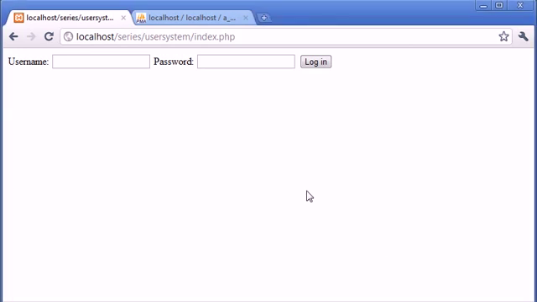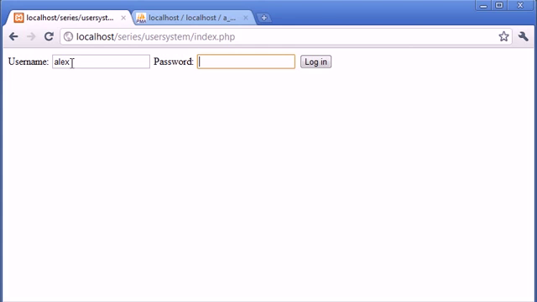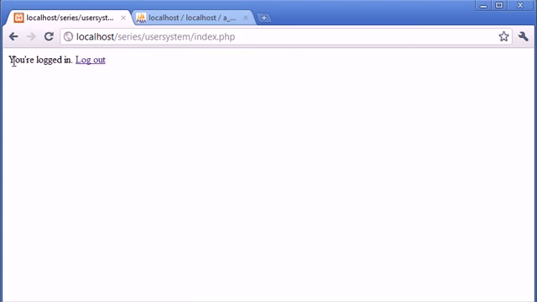Now, we've already established how to log a user in depending on database values such as Alex or Billy both here. Now, when we do log in, let's go ahead and log me in. You'll see that we have "you're logged in", log out, that's absolutely fine.